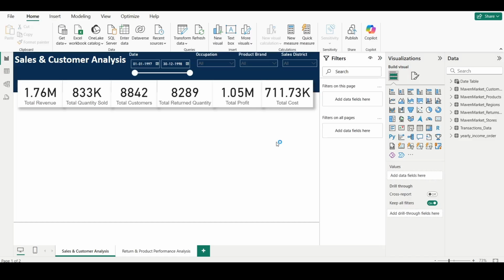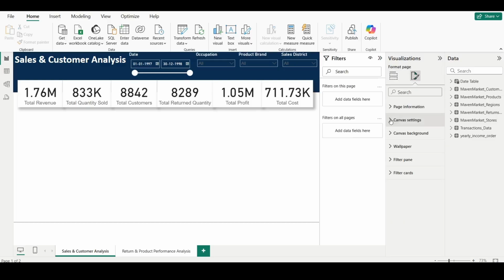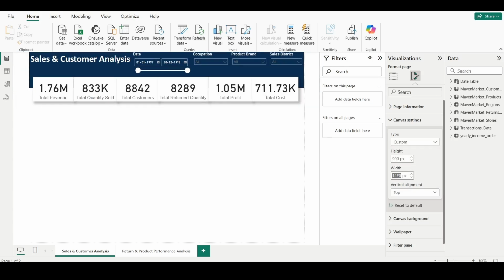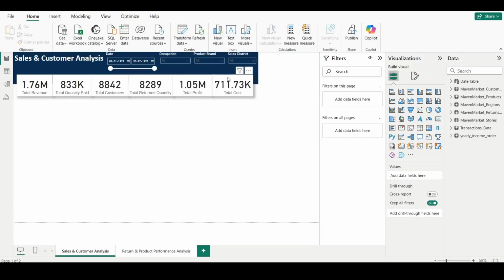Now let's add main charts for sales and customer analysis. Before we start adding charts, let's expand the canvas. So click on the canvas, click on Format Your Report page, click on Canvas Settings. Over here, the current type is 16:9. So we want to manually define height and width. So click on the drop down and choose Custom. We will increase height from 720 to 900 and expand the width from 1280 to 1600. And we will align this accordingly.